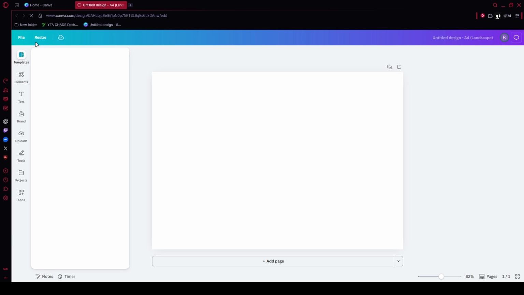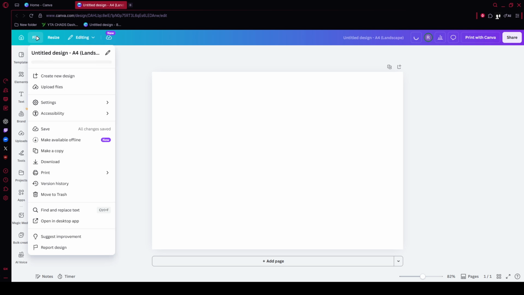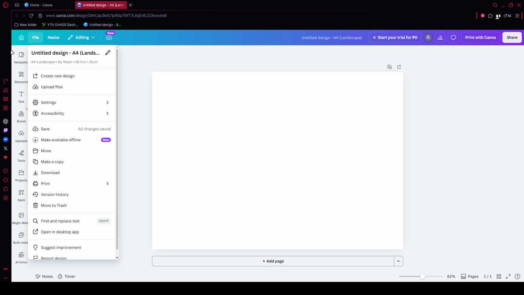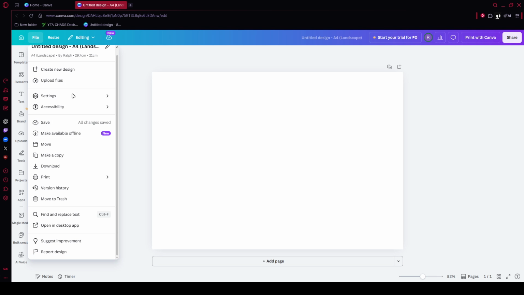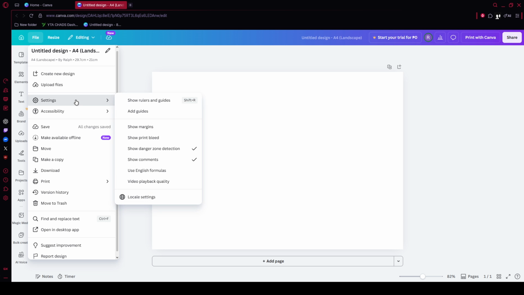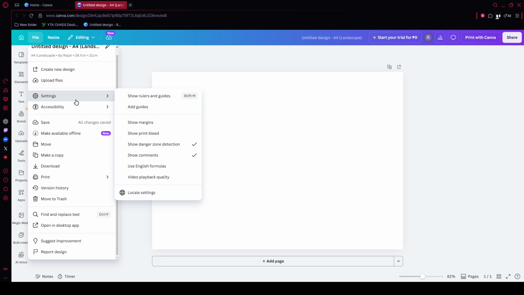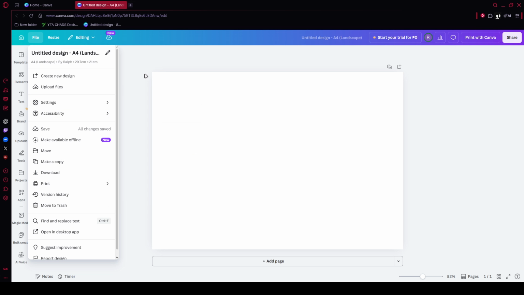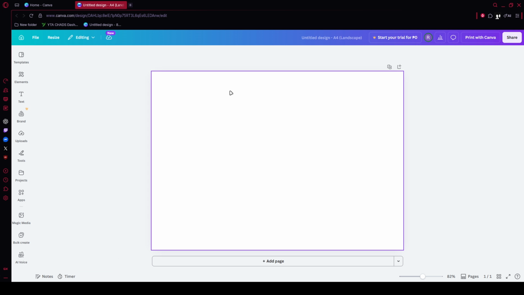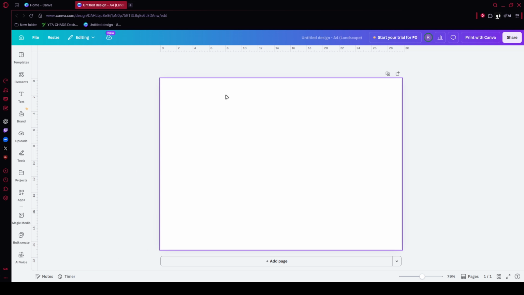Once your blank flyer is open, the next thing you want to do is turn on your guides and margins. Head to the File menu at the top, go into View Settings, and enable Show Rulers and Guides as well as Show Margins. This gives you a clear, visual safe zone on the page. It's especially helpful because anything too close to the edge could get trimmed when the flyer is printed, so these guides help keep your text and important details protected.